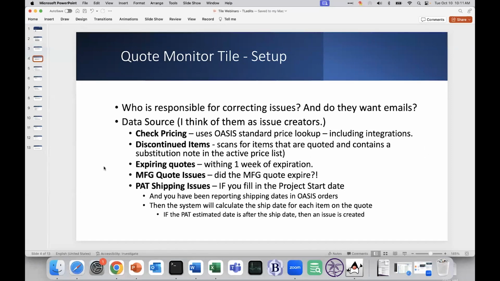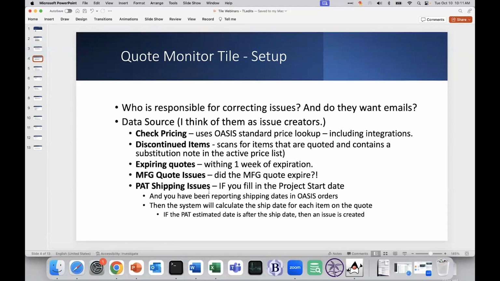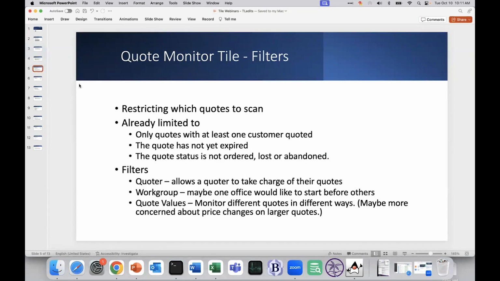All right. So let's go take a look again here. These are basically those check boxes. And again, through the documentation, you can get a little deeper into that, but I want to give you a little bit of an overview on those and some explainers, if you will, and we can dig deeper as necessary. Okay. The next part of the setup, again, that's really what I'm going through here is the setup of the tile. First of all, it's already restricted to basically the quotes with at least one customer sent. You have to actually email it out or whatever to the customer. Print the PDF. That's valid as well. Once you do that, it activates that quote, and as long as it hasn't hit the expiration date and is not ordered, lost, or abandoned, basically, anything that would take it off the quoted list, then it's active.